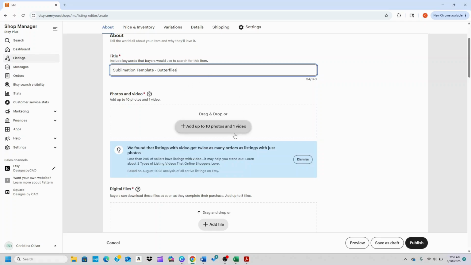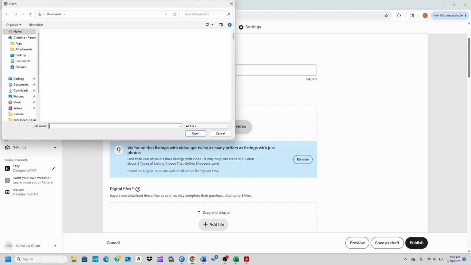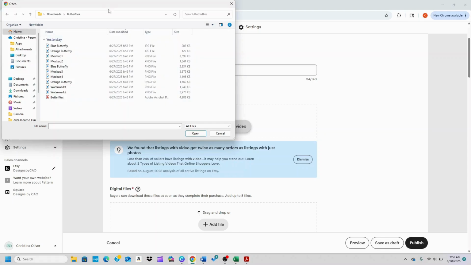These photos in this first section will be used as your display, as I should say, for your item that you're selling. So we'll select our files, and what I usually do is provide files with my watermark and then markups as well, just to give examples of what exactly you could do with the digital file. So I will upload all of those.